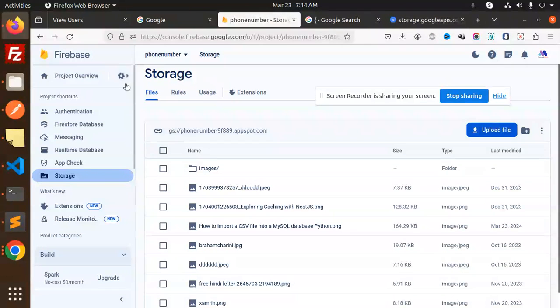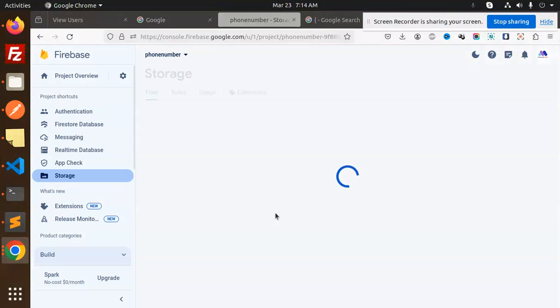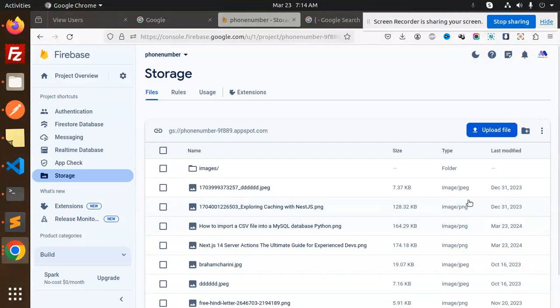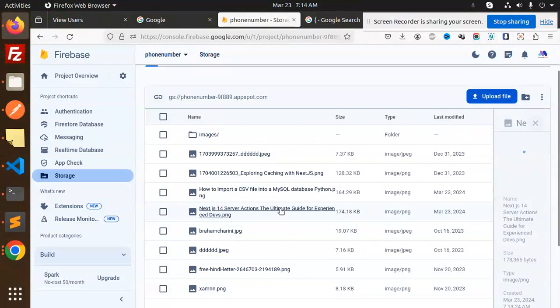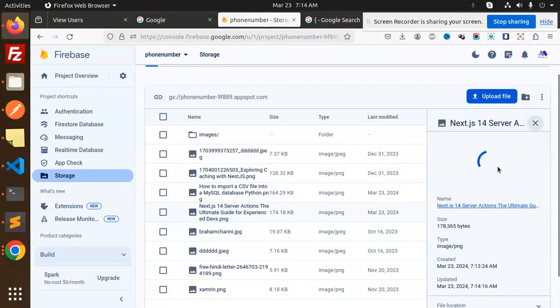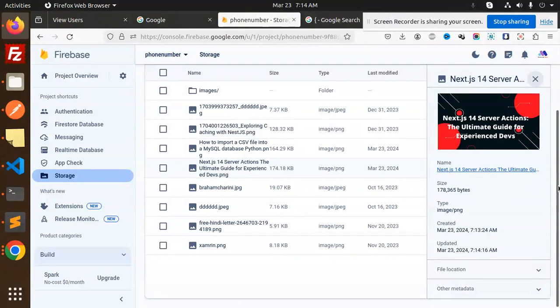Okay, so let's go and check here whether it is uploaded or not. So here you can see that we have next.js server actions, right? And this image is uploaded over here. Here you can see that, right? So this is how you are able to upload images to the Firebase in Python and Flask.